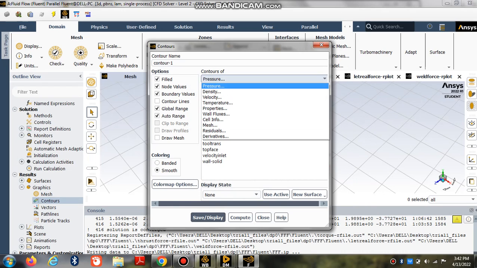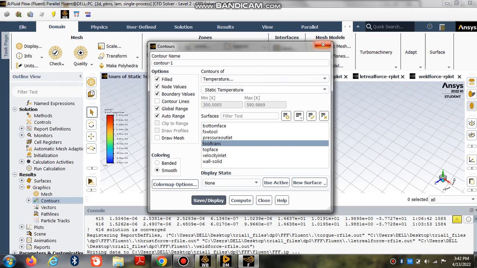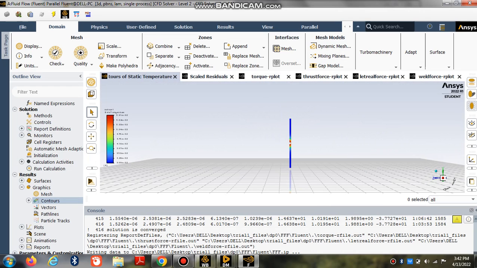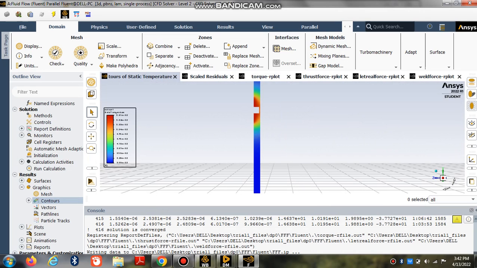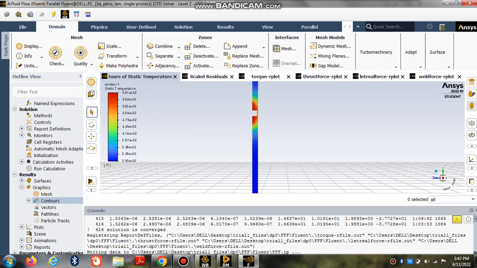Now we see the temperature distribution along the tool transverse plane. Click compute. Save display. Here we see the peak temperature is 5.91 times 10 to the power 2, that is 591.